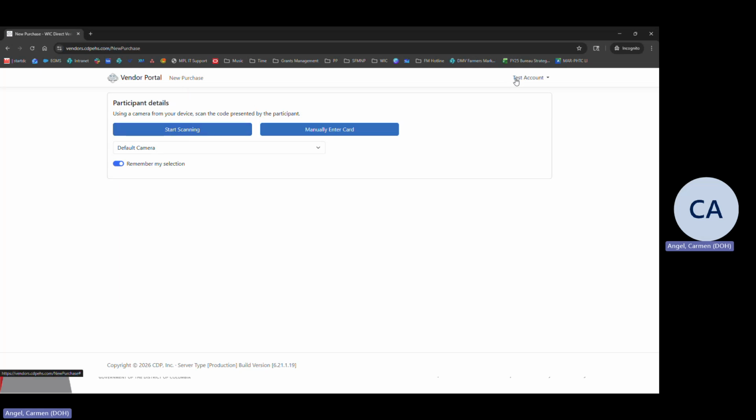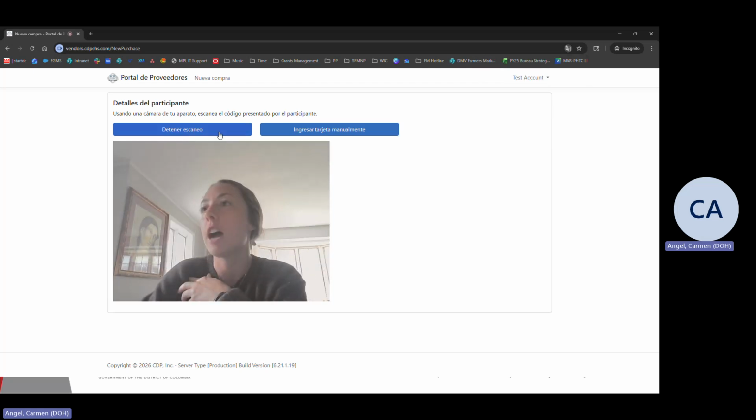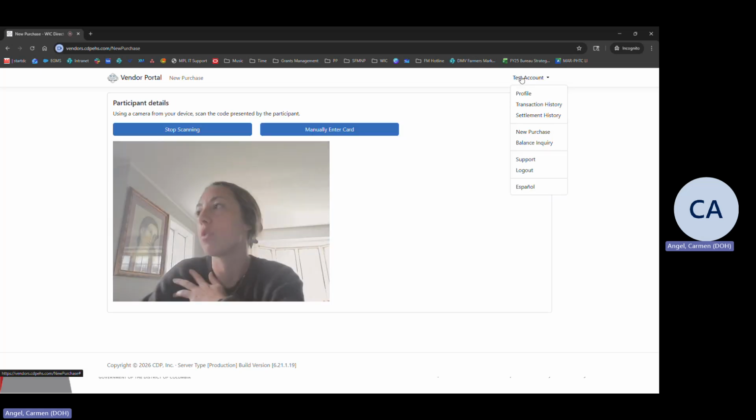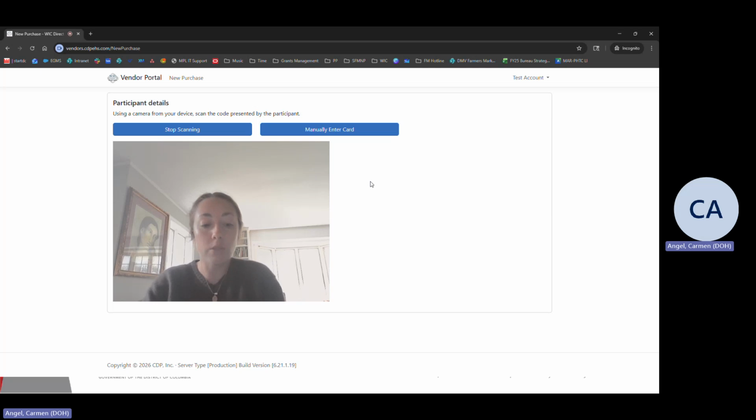I do want to point out a couple of things though. In the upper right-hand corner, you'll see your farm name, or the farm name where we see test account. This is your menu. So this is where you can go to transaction and settlement history, which are discussed in another section. You can go to balance inquiry, which we'll talk about in this video as well. You can also change the language of the portal. So you can update it to Spanish, and then the portal will be all in Spanish for you or your team. We're going to switch it back to English for now, but that is a feature you can use. And now we're just going to run through a couple demonstrations.